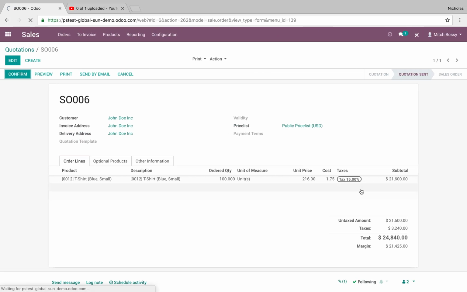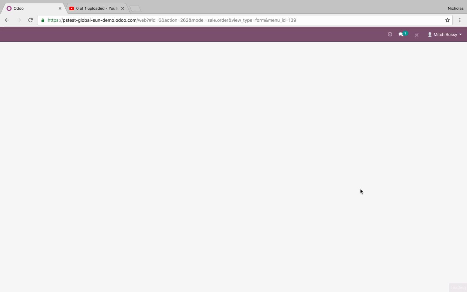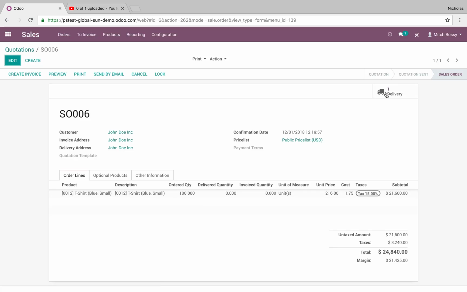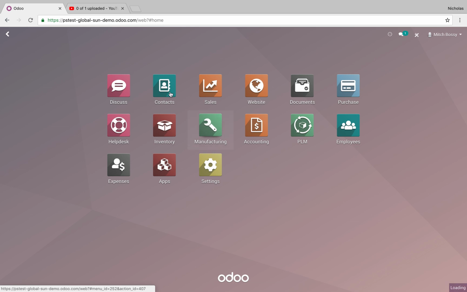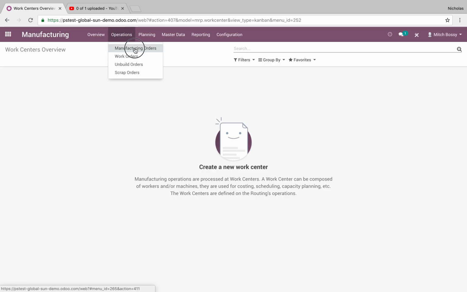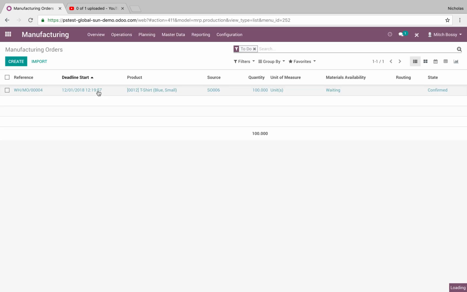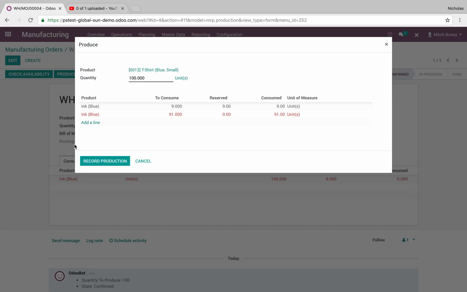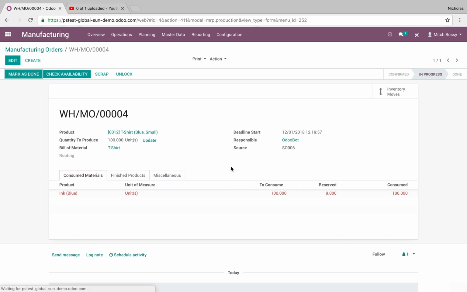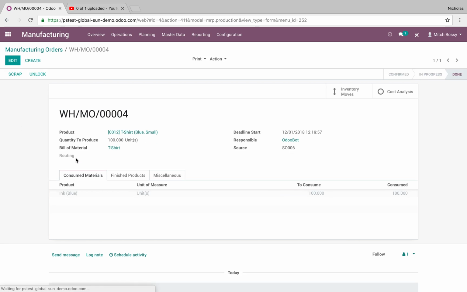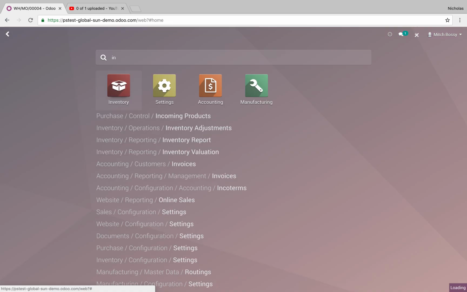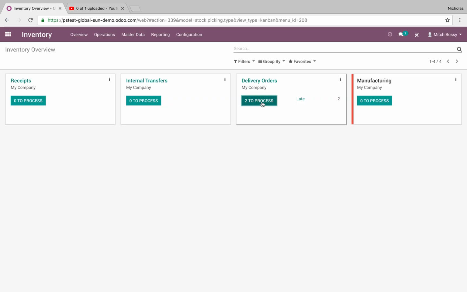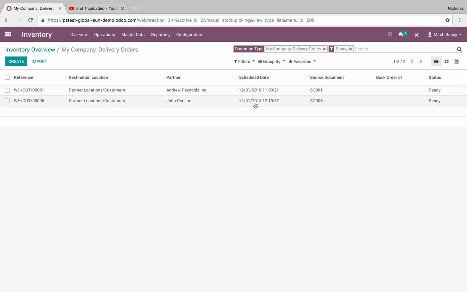And if I take a look at this, you'll see there's no invoice that was created, just the delivery and of course the manufacturing order here for the 100 units. Of course, I don't have enough in stock of that raw material. So I'll just go ahead with the production anyways and drive my inventory into negative. Mark is done. And then I can see my inventory. I can ship this now for sale order number 6.